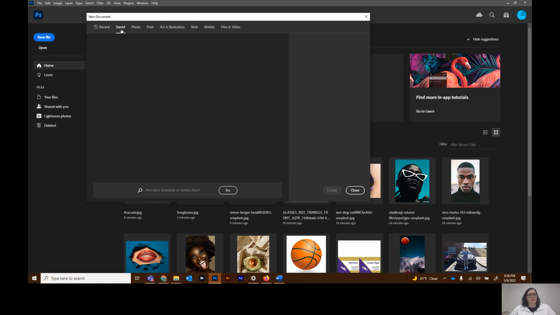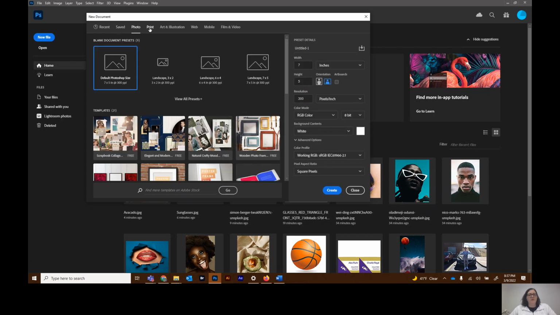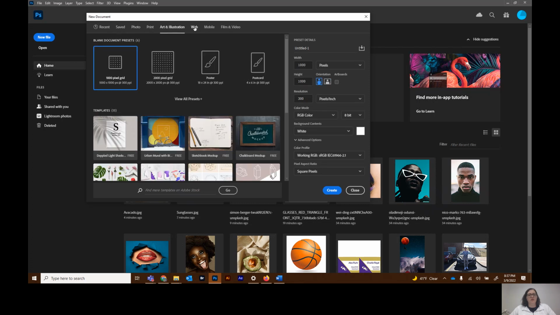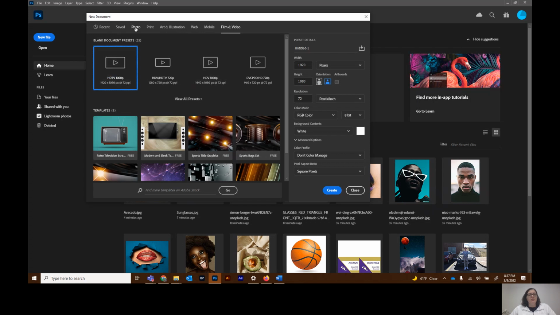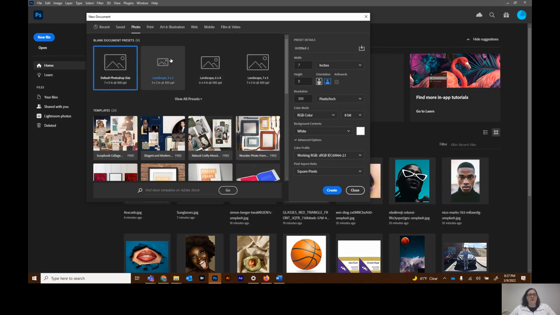Then as you go across, they're going to set up different presets for documents in case you do the same documents over and over again. You can also create your own presets, which would be under the Save tab. You'll then have areas like photo, print, art and illustration, web, mobile, and film and video. Under each of these areas, you're going to see a set of presets. These are preset documents that are set to a certain size. Sometimes they're just named by size. Sometimes they'll be named for the most popular use for it.